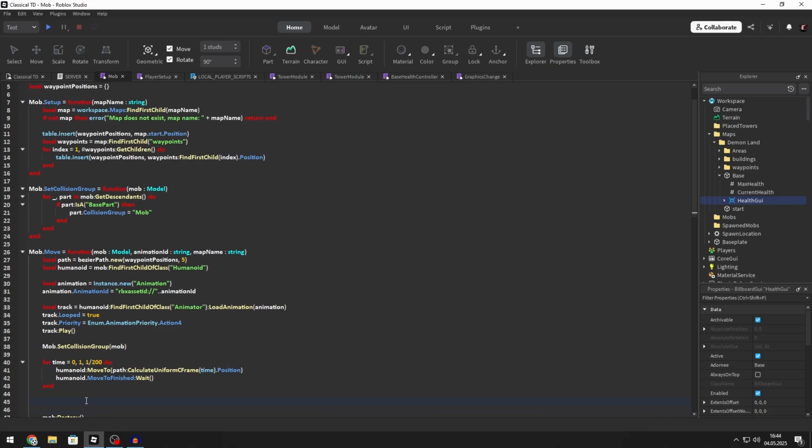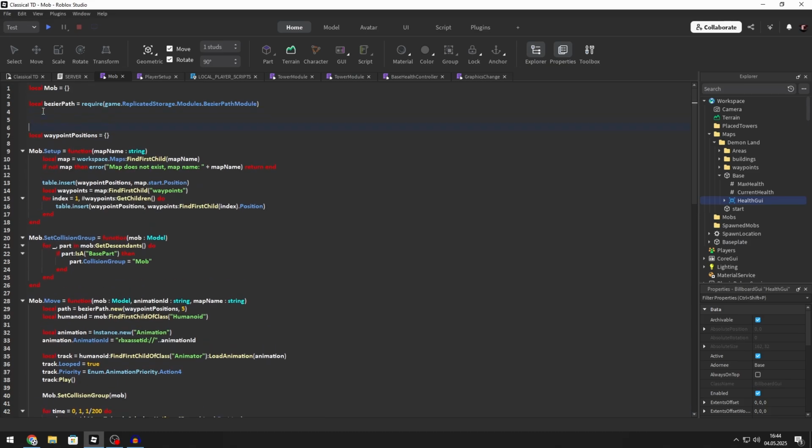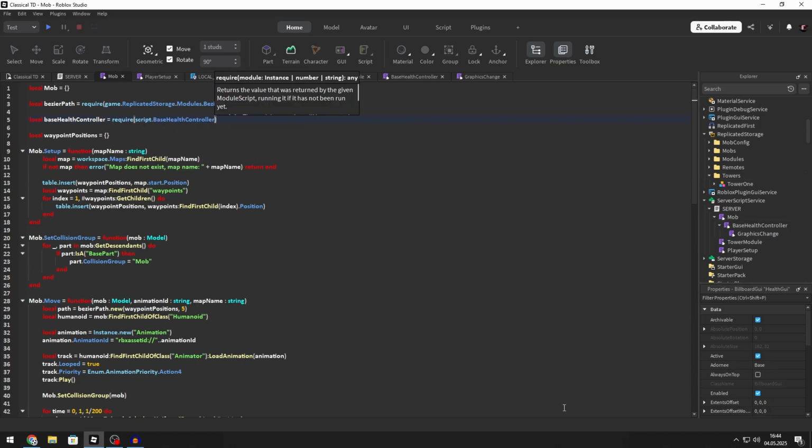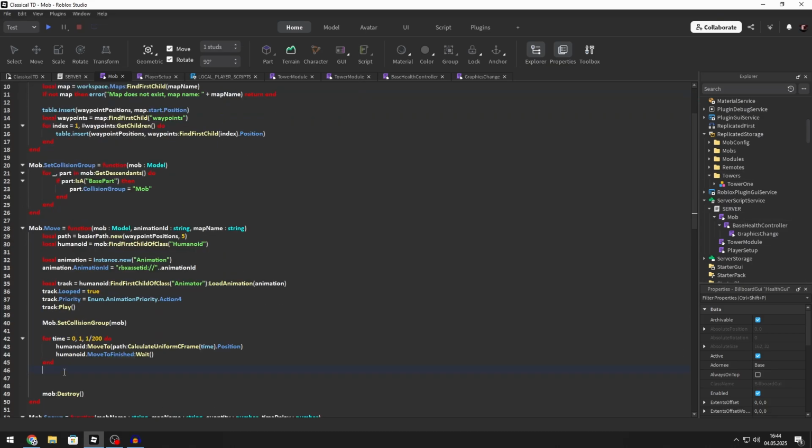Actually, before destroying, it needs to require. So local base health controller is require script dot base health controller. So now base health controller change health. It will change by the mob's settings. I have something for this, right?